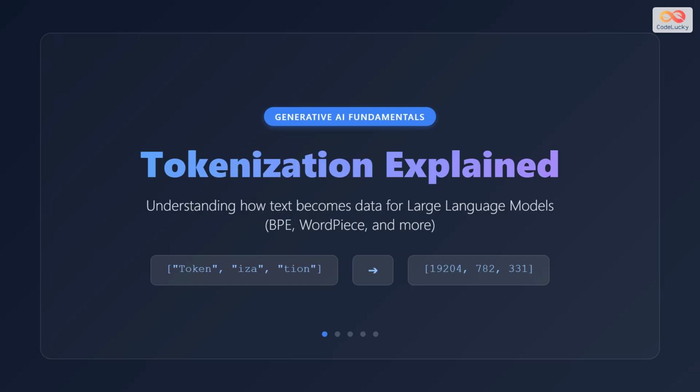Welcome to this guide on tokenization. If you have ever wondered how ChatGPT or Llama actually reads what you type, this video is for you. We are going to explore how we turn human language into the numbers that computers understand. We will look at methods like BPE and WordPiece, which power the most popular AI models today.